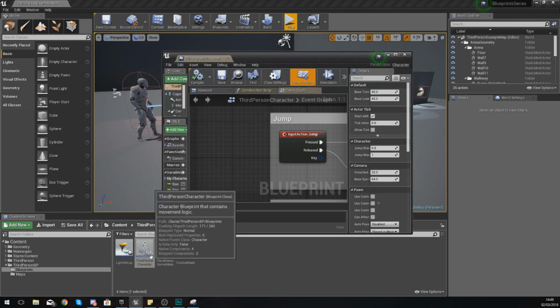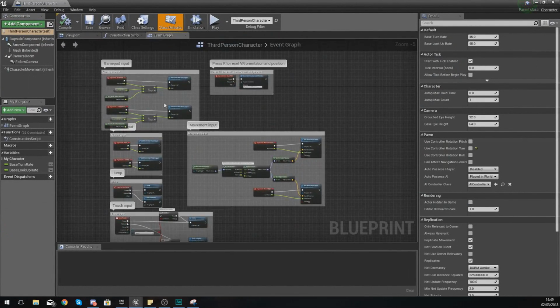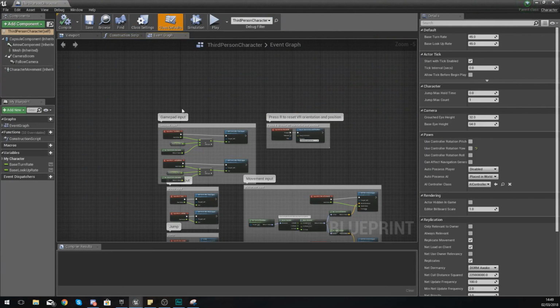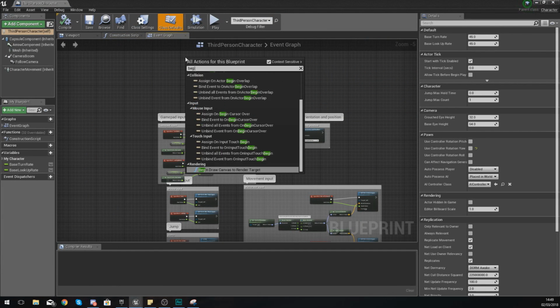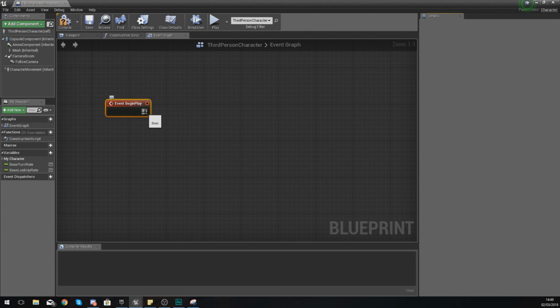Now let me show you just how easy it is to access information within that game mode. I'm going to open up my third person character real quick, and then right click and type in begin play. Any code that I put in here is going to happen straight away.